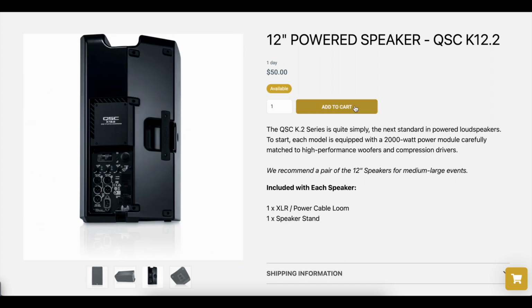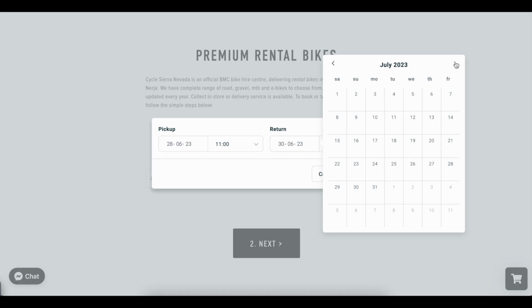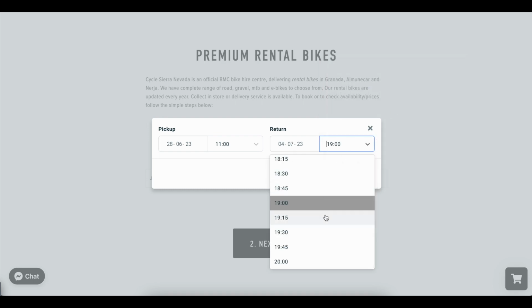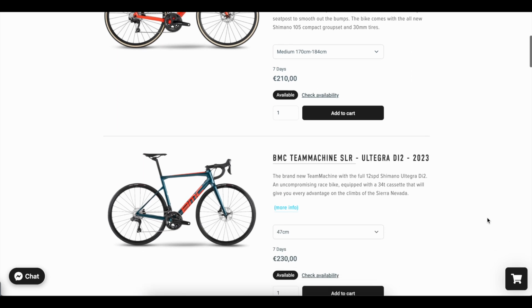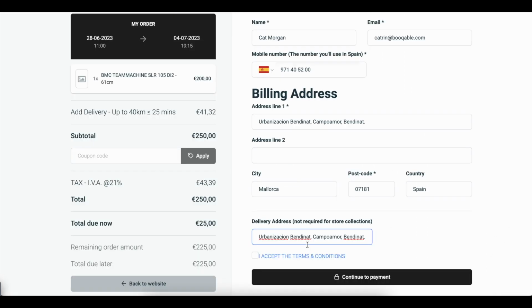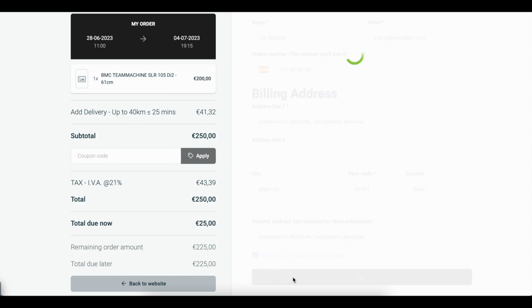Your customers will be able to select dates from your Booqable rental period calendar, browse through your Booqable products, and add these to your Booqable shopping cart. And they can reserve and pay for their order through the Booqable online checkout in the click of a button.